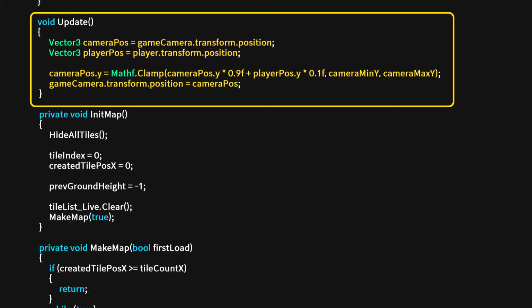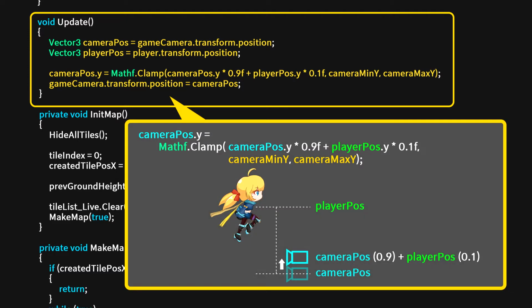Fill in the empty update function. Let's write code that moves the camera to prevent characters from fading off the screen. Create a code that moves only 10% to the player's y-axis position. Because this code works every frame, the camera moves pretty smoothly.